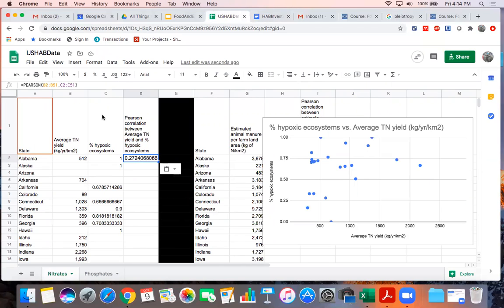And by the way, for those of you who haven't used Excel much yet, when you do equals, there are a lot of functions that are built in, and it'll automatically calculate this. Now, just to give you an idea of what this means in human language, it says calculate the Pearson correlation coefficient between all the values from B2 to B51, which is this column, the average total nitrate yield, and C2 to C51, which is the percent of hypoxic ecosystems in the state. And by calculating this, it'll give you a number, the Pearson correlation coefficient, which tells you how strongly related these two variables are.